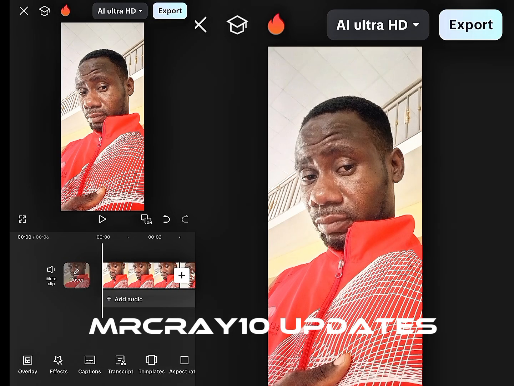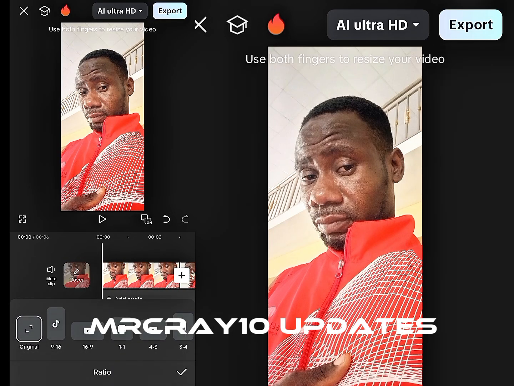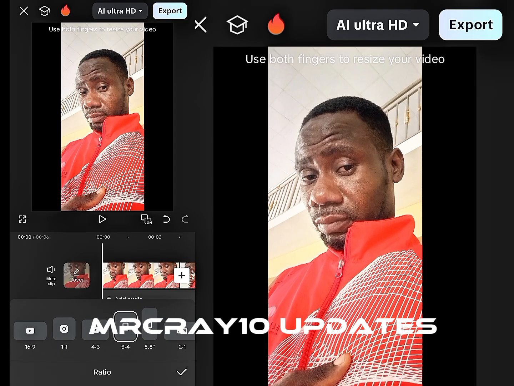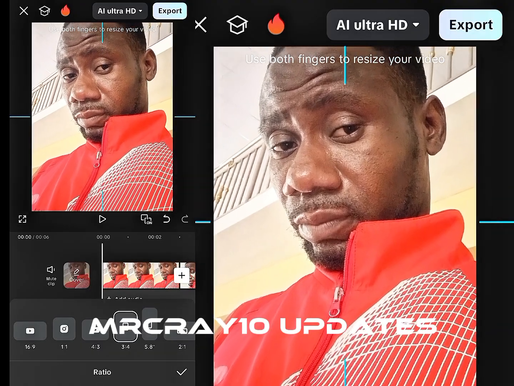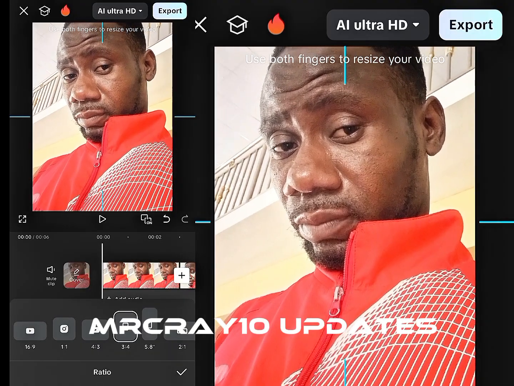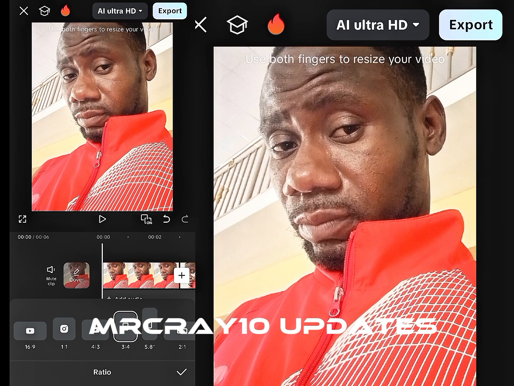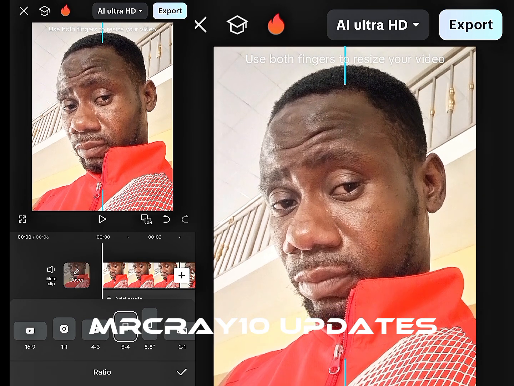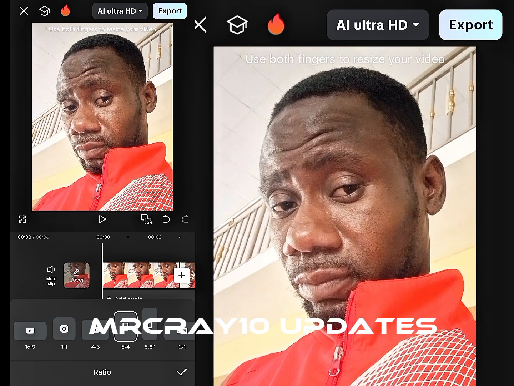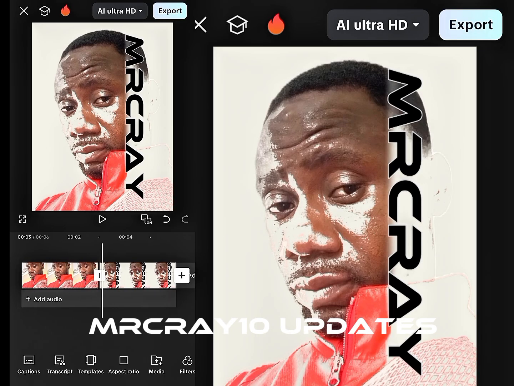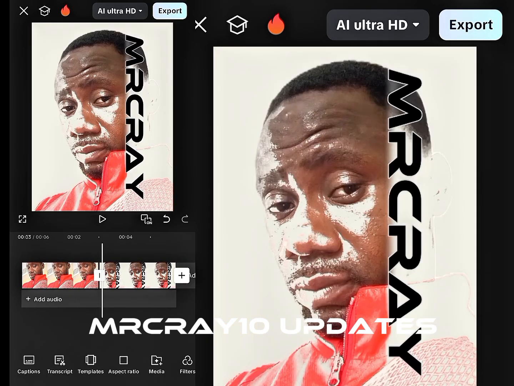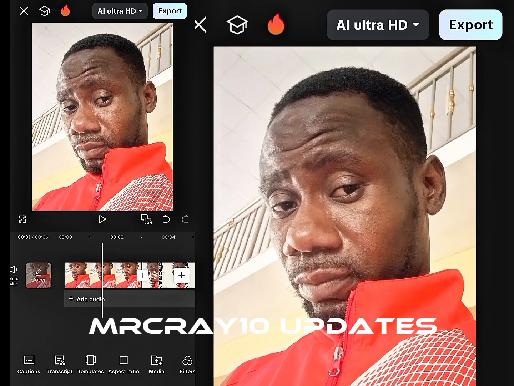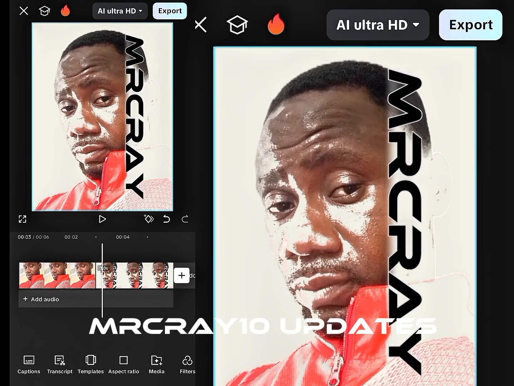So we will go to aspect ratio. You know, our original aspect ratio is 3:4. So you tap on that 3:4 and you expand it. Expand it to fit to screen. Then you bring it down. So tap on OK. Now come to this other one. Let's see if they are the same ratio.